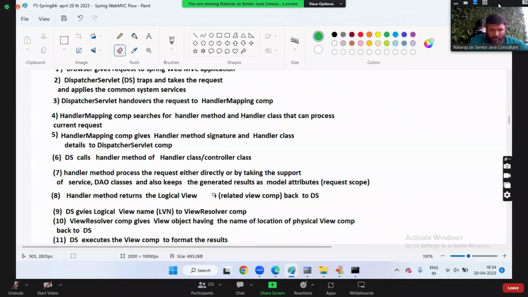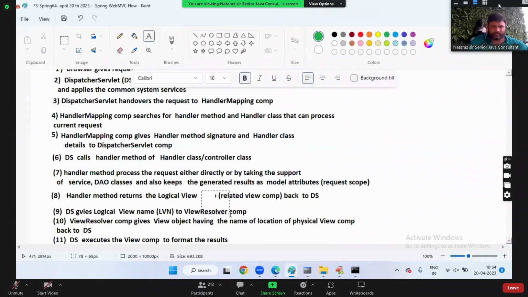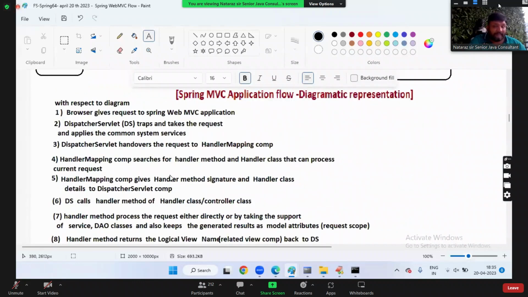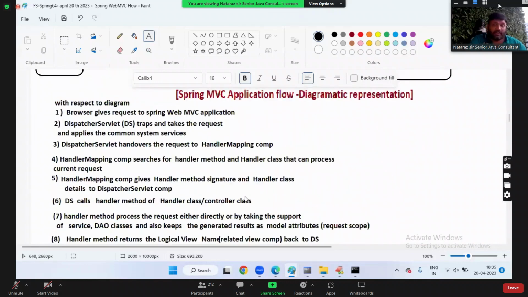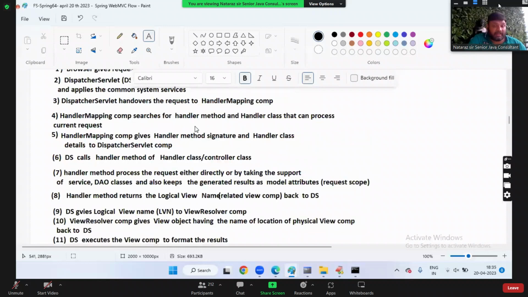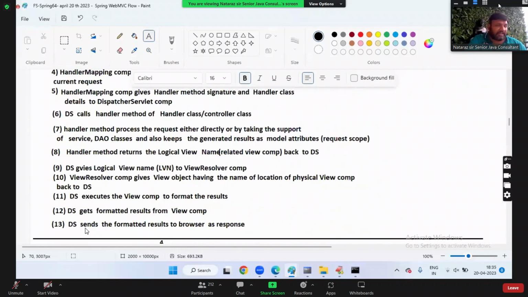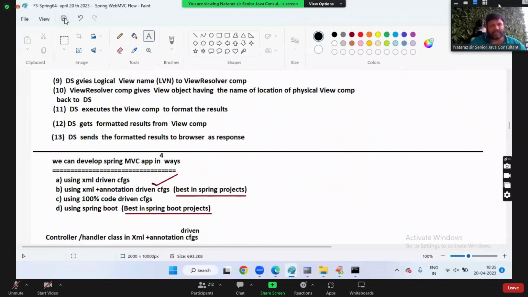Logical view name back to dispatcher servlet. DS gives logical view name to view resolver component. This view resolver component gives a view object having the name and location of the physical view component back to DS. DS executes view component to format the result. That is 11. DS gets formatted results from view component. That is 12. 13, DS sends formatted results to browser as a response.